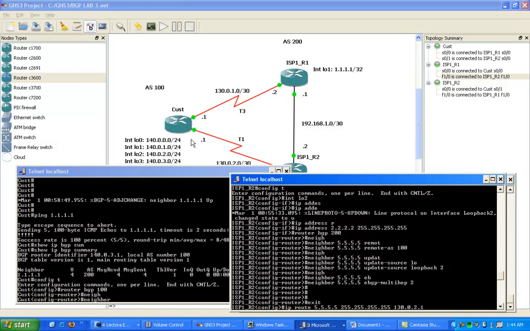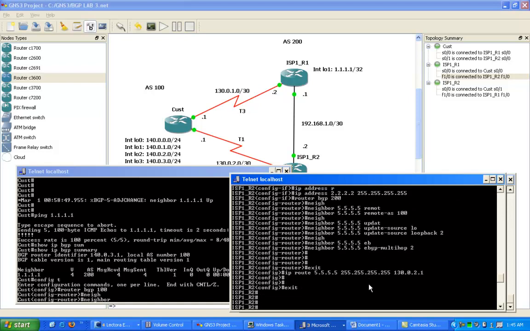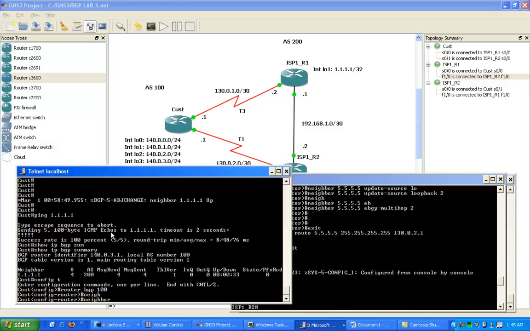And the last step, from global configuration, we're going to add our static route to reach the customer's Loopback 5 IP address. So IP route 5.5.5.5 with a /32 subnet mask, and then the exit interface or a valid next hop to reach this, which is 130.0.2.1, which is the customer's physical interface pointed towards ISP1R2.